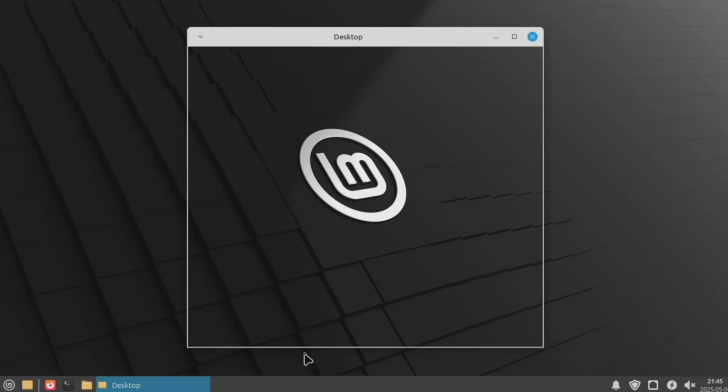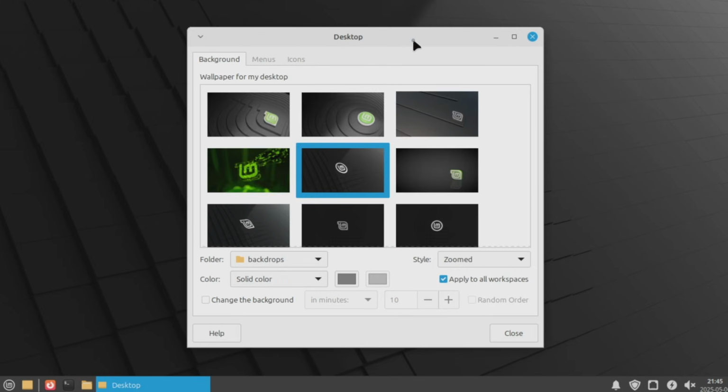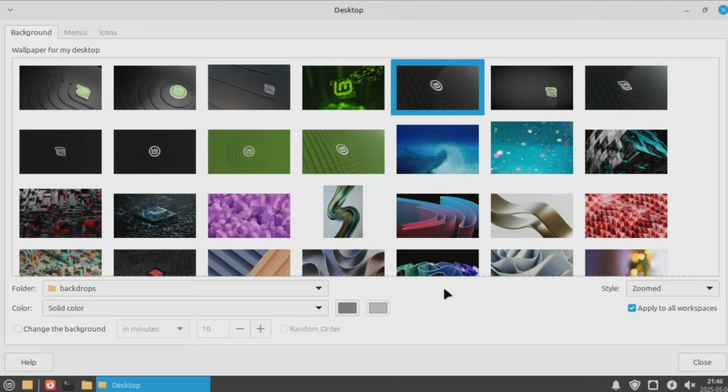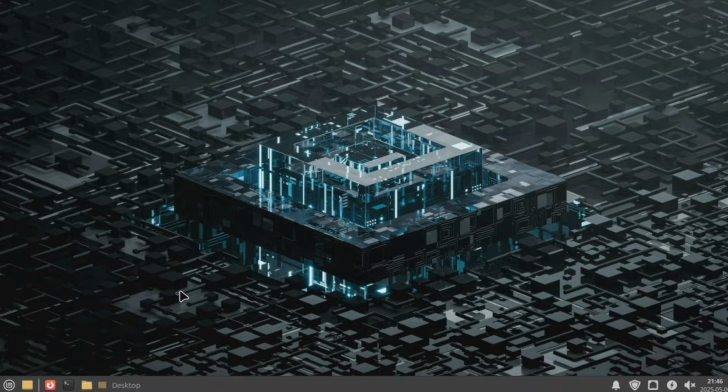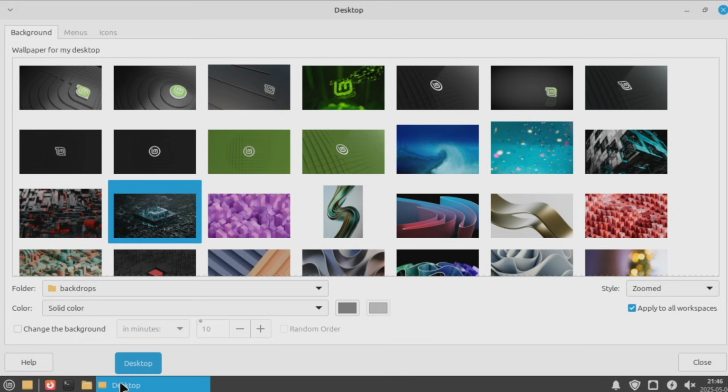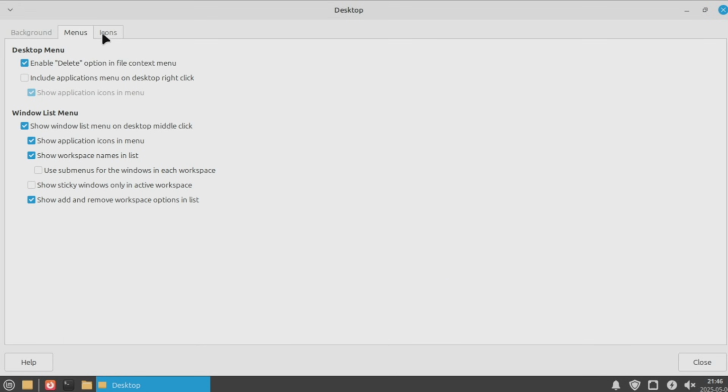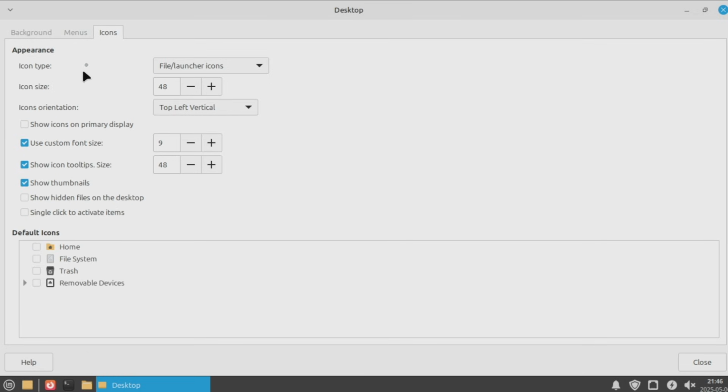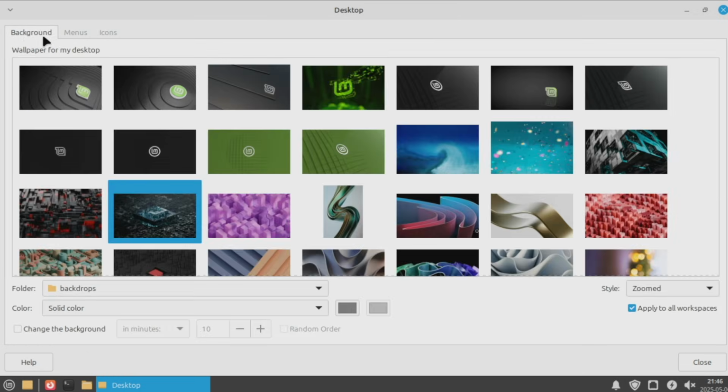So for instance, if you wanted to click on desktop settings, this is where you could go to change your desktop background if you wanted to. For instance, we'll just double click on this one, and as you can see, it changes the background for us. However, you can also take a look at menus, which gives a whole bunch of different settings you can change up, and then icons, you can customize how your icons look.